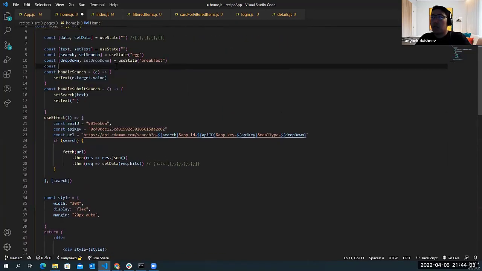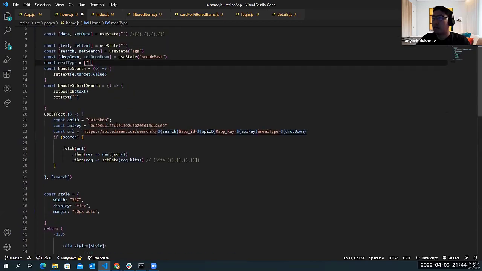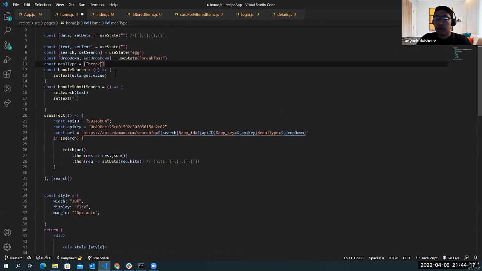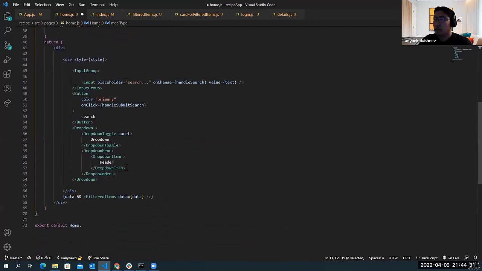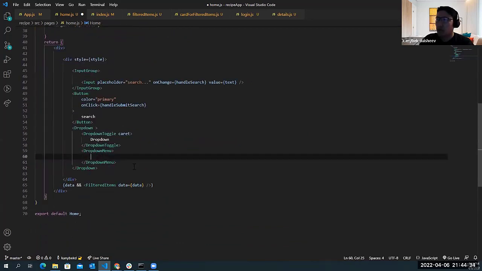Yeah, we can put here one quick variable that holds all the meal types. Let's say meal type, and then we can make it an array, so we can map the drop down rather than hard coding. So breakfast, and then lunch, and then dinner, and then snack. We just have to map it instead of this one. We will map here the names.